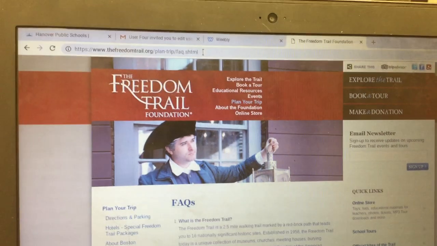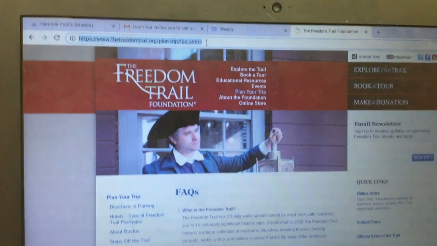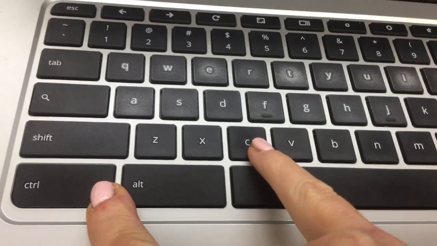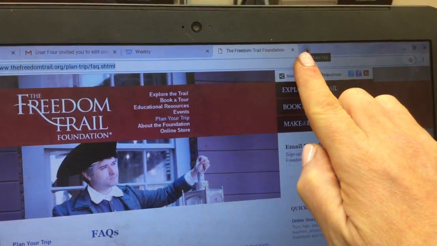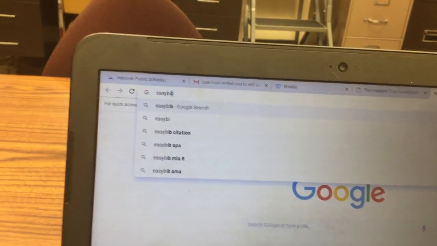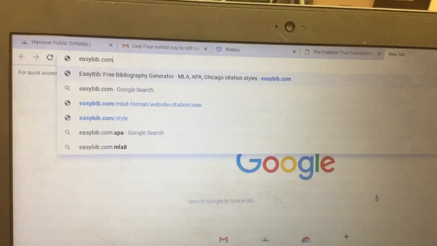Then from here, I'm just going to click up at the top to highlight the URL. Just one click will highlight it. Then hit Control C on your keyboard. That's going to copy that URL. Next, open a new tab. And in the new tab, we're going to go to easybib.com. Make sure that you copy the correct spelling.